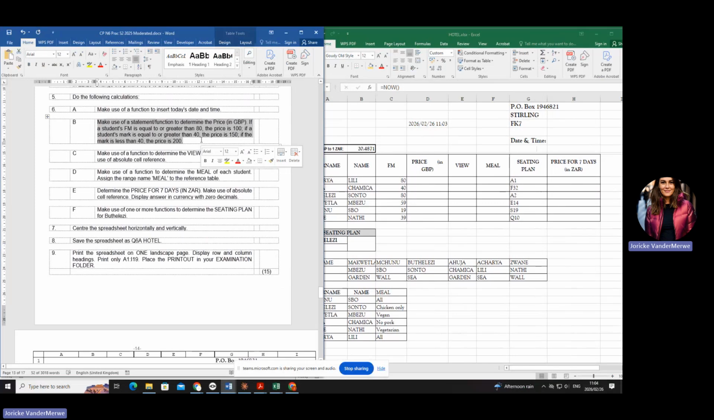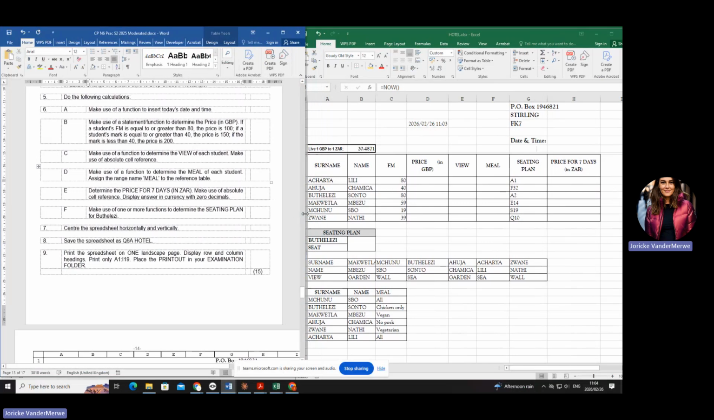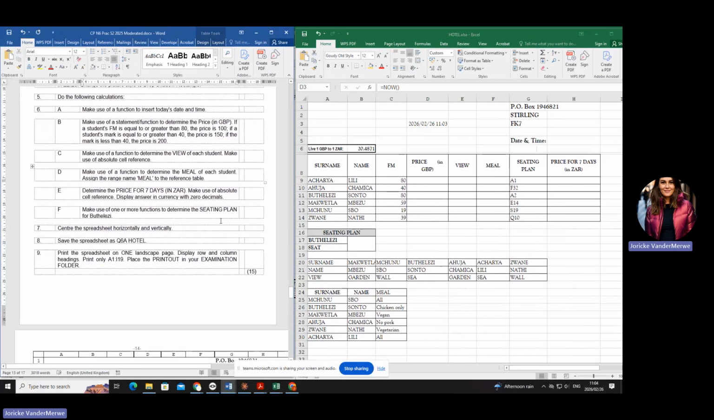Now, I'm not going to do the if function today. Well, actually, we can. Okay, that's a nested if. I still have to do a normal if with you, but we will do that. Let's quickly look at this one. It says you need to determine, look at this question here. Make use of a function to determine the meal of each student.